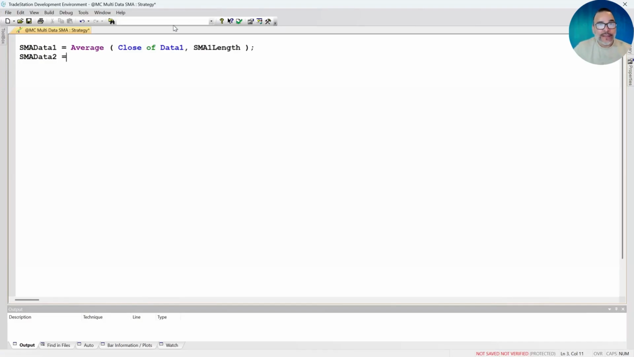So close of data 1. One thing I wanted to remind everyone is that I don't necessarily have to use the modifier "of data 1," because if I remove it altogether, Easy Language is going to assume that when I use the word close by itself, it's going to be for data 1. But if I'm creating a multi-data type of strategy, I like to have the "of data 1" just for consistency and a little more clarity.